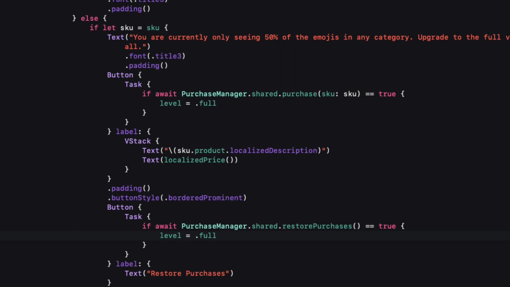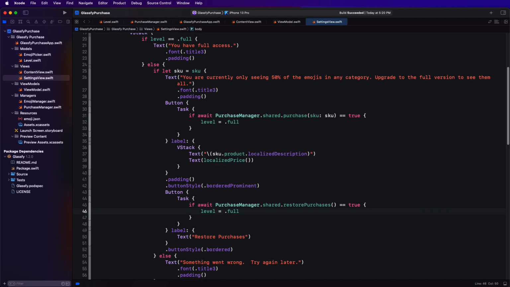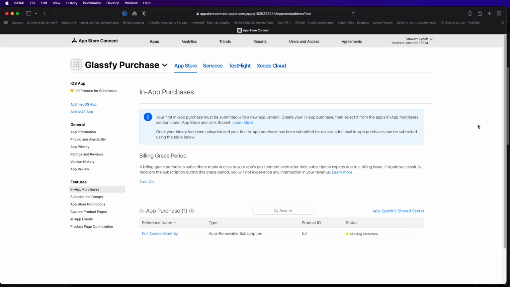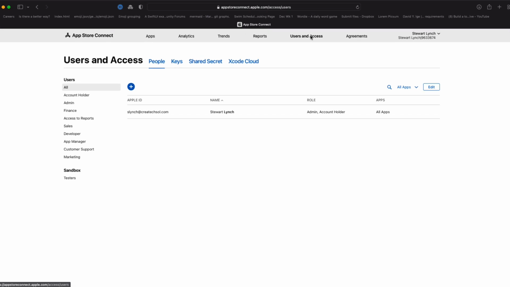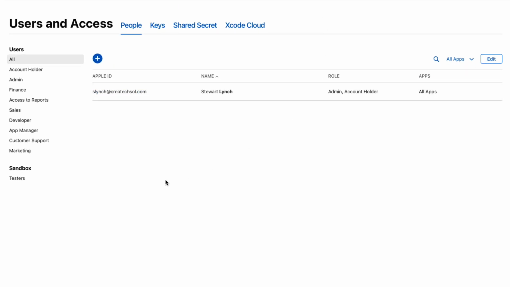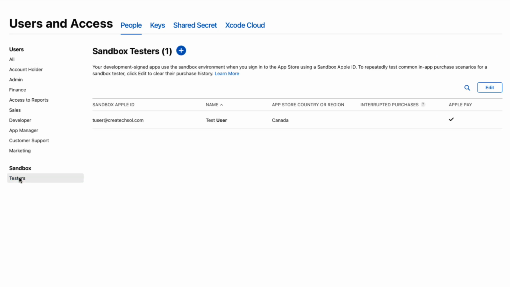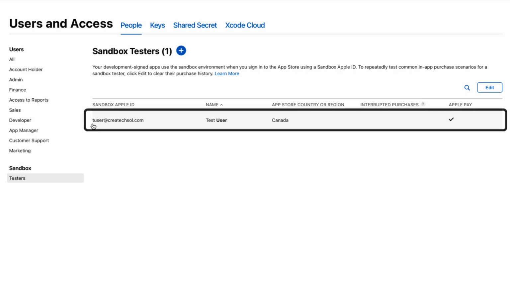Now we need to test a purchase, but unfortunately you can't do that from a simulator. So before you test, you should set up a Sandboxed user in App Store Connect. You can do that by going to the Users and Access tab, and then at the bottom, you can click on Testers, and then add another Sandbox account. This is the account that you're going to be using to test on a real device.